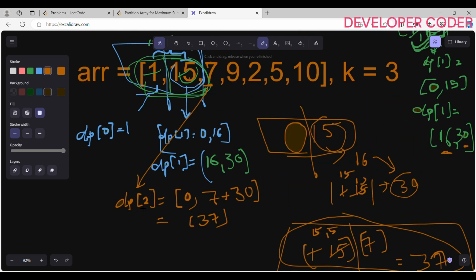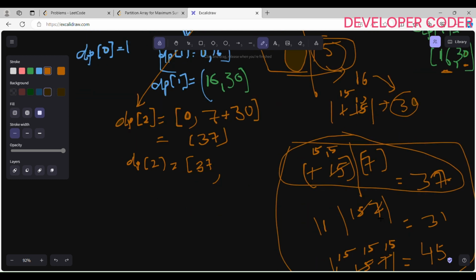Previously, considering 0 as the entry point, I checked if this 7 is the only element in one sub array and these 2 are in another sub array, then the maximum value I get is 37. Then again for dp of 2, the previous value is 37, and when both of these are in one sub array and this one is in a different sub array, the sum I am getting is 31. But what is the maximum among them? I have to always take the max of these 2 numbers. So the maximum is 37 only.